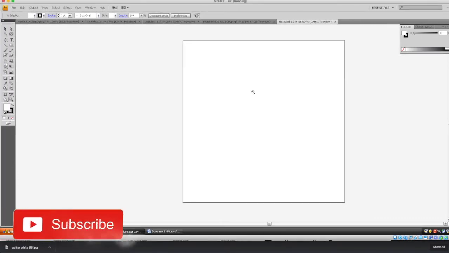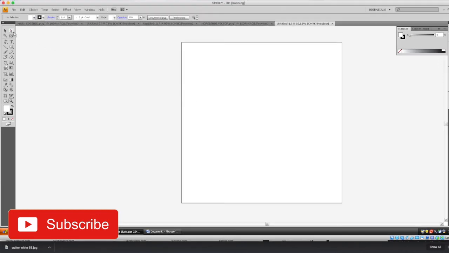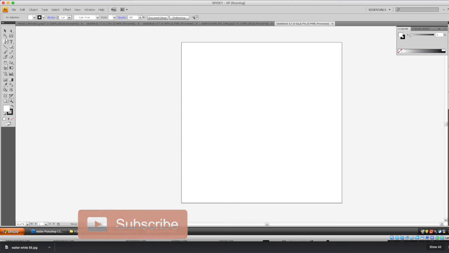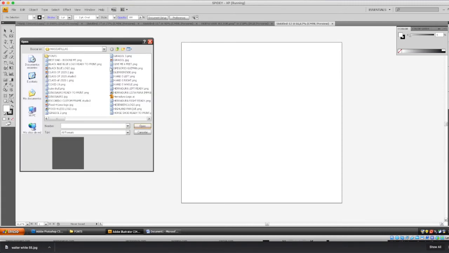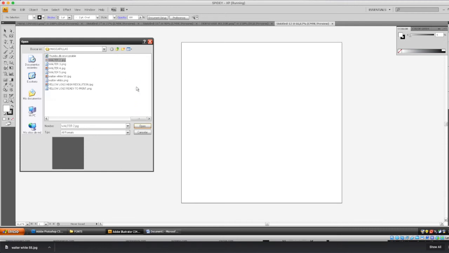Okay, now we are here in Adobe Illustrator, and I'm not gonna explain any of this toolbar here or any of these icons right here because that's not the purpose of the video. I'm just going to show you the real easy, quick way to get the work done, as I mentioned before. So we're gonna go to File and Open, and we're gonna find the image we just saved.